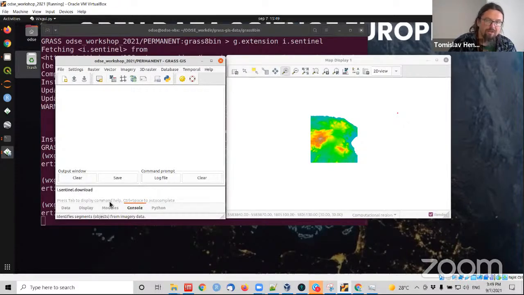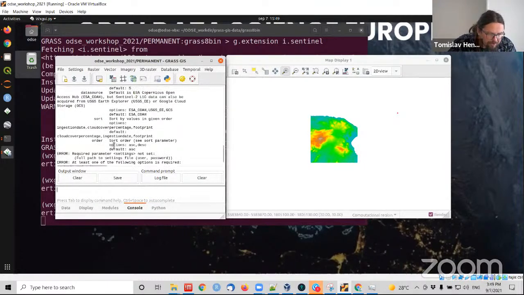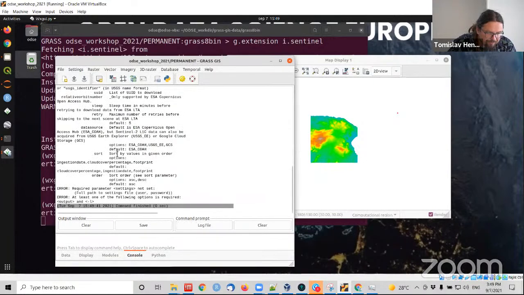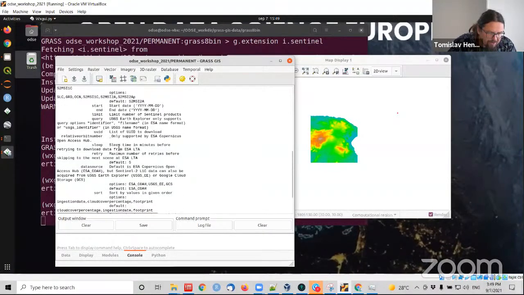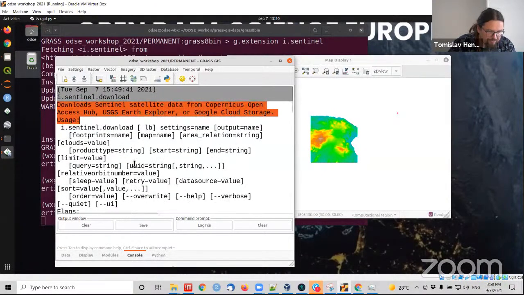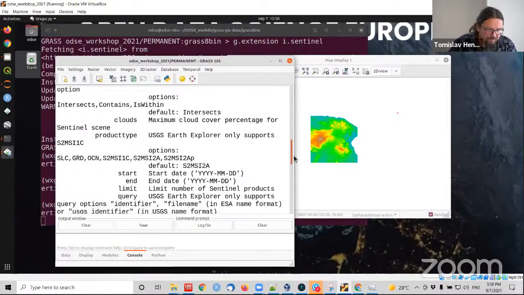But if you type manually i.sentinel.download and press enter, you should get the graphical user interface. You are not getting it because there are all parameters. This is strange, but you see that the tool is here, and here you see the parameters. Maybe I will enlarge it. The computer is freezing a little bit, but okay, now it's back.